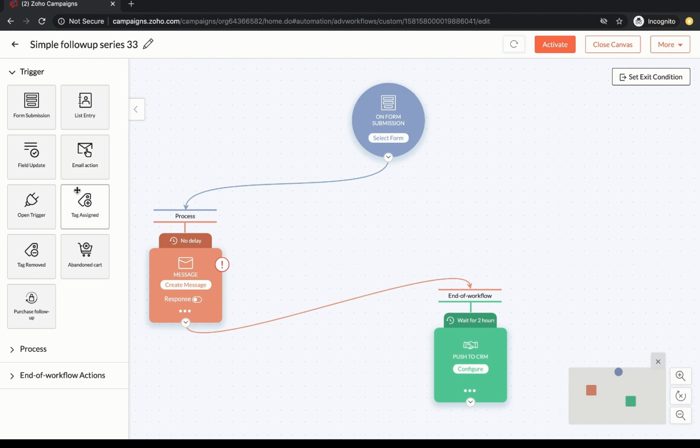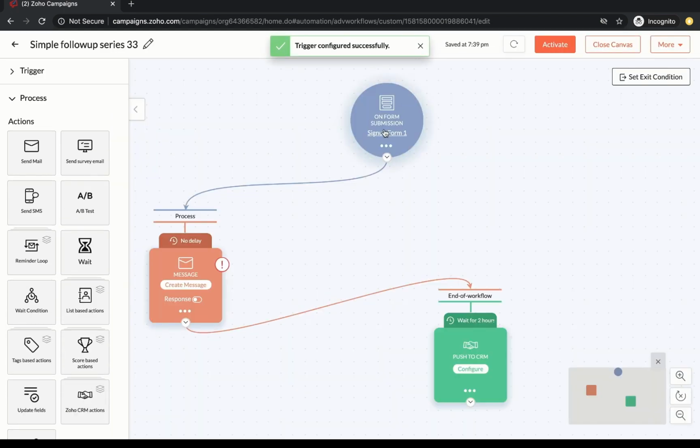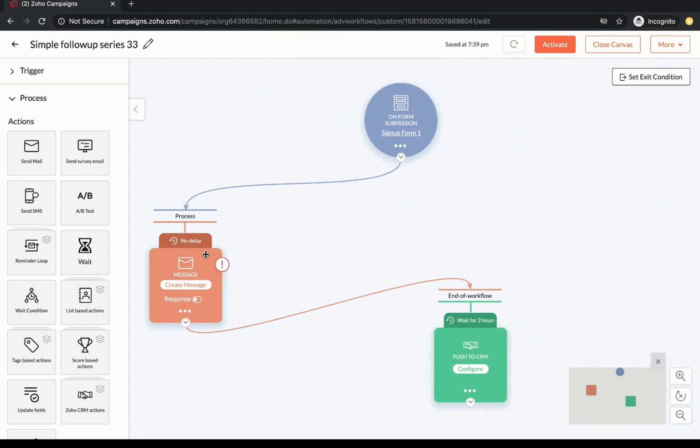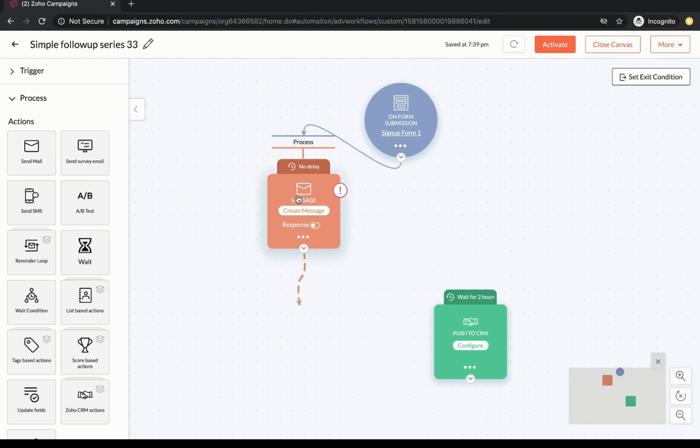So you can pick the right trigger from these options and start your workflow. Whenever there is a new submission on your form, it can be any sign up form or a specific sign up form. So let's just select the welcome list as my sign up form. Whenever there is a new contact in my sign up form, you send out a welcome email, and after a couple of days you send out another follow up email.